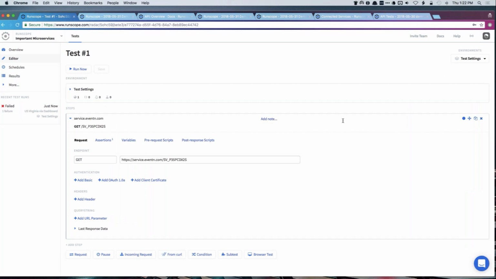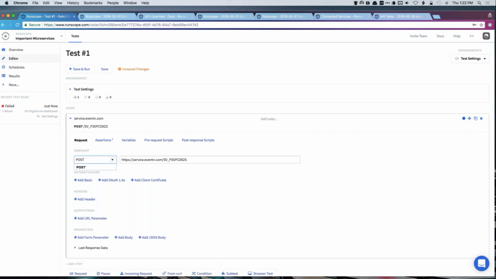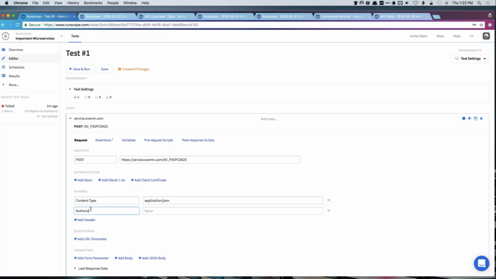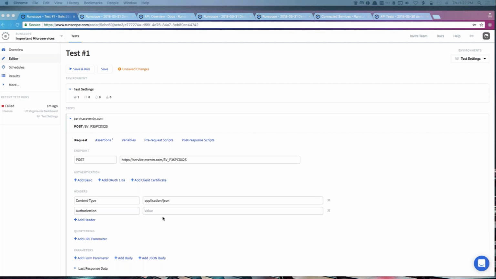Let me orient you a little more to the RunScope editor. A RunScope test consists of one or more steps, and within the steps there are a few different tabs. This request tab is where we configure the request that we want to send, whether we want to make a GET request, a POST request, or what have you. In the case of our demonstration today, we're going to start with a POST request to the endpoint. We can add authentication, and we can add headers here. For this example, we have a few headers we need to add. We've got a content type header of application/JSON, and we also have an authorization header, which I can't type from memory, but I'll grab it and paste it in.